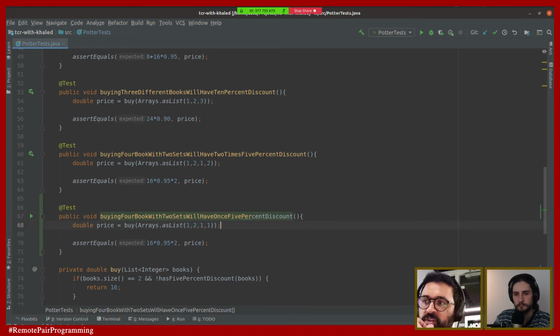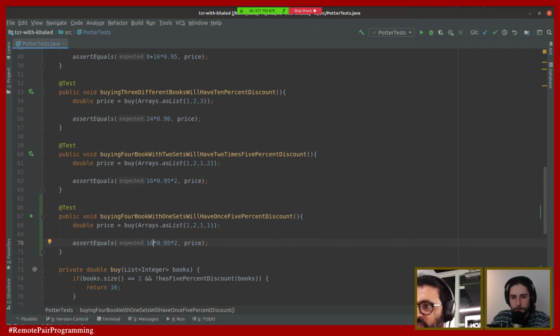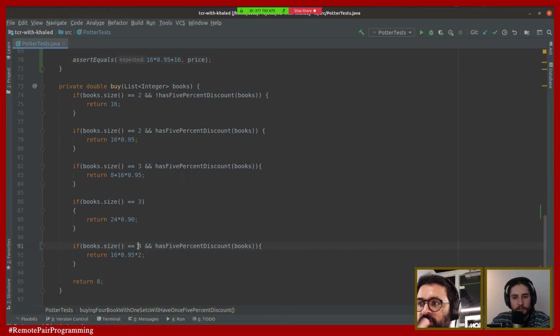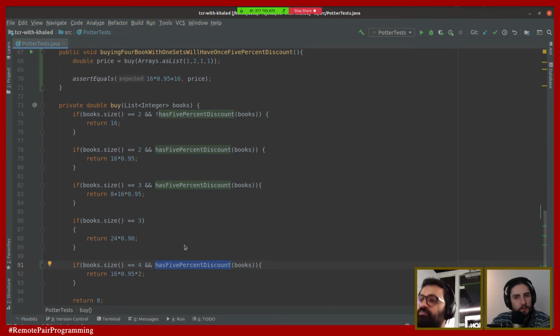And you're going to have only one set of books. So buying 4 books with one set gives you 16 multiplied by 0.95 plus 16. So in this case, how do we do it? Because it will go through here. It will have the 5% discount, and it will give us this price, right?